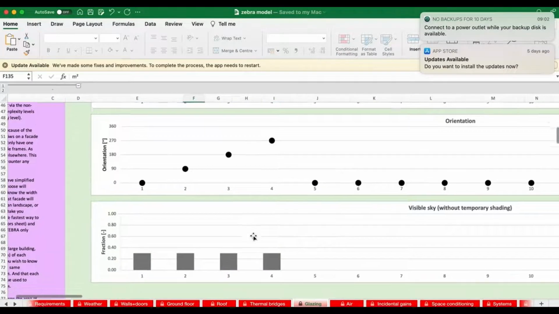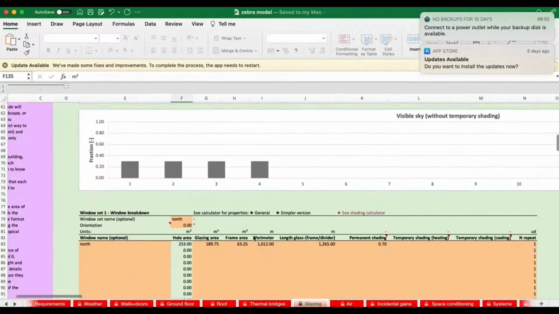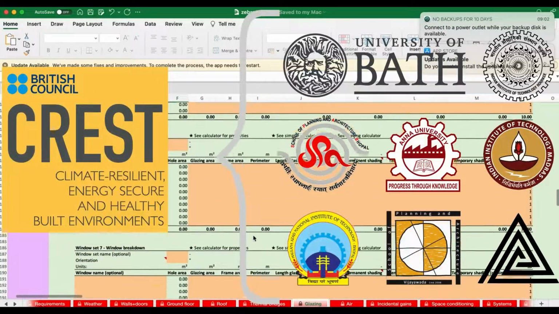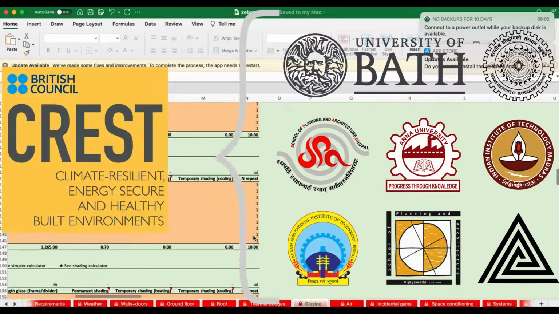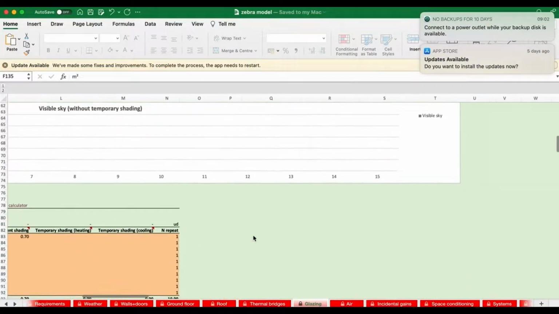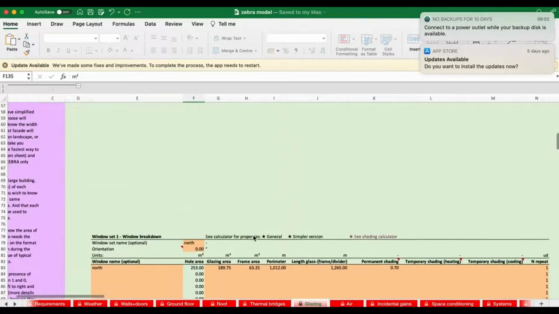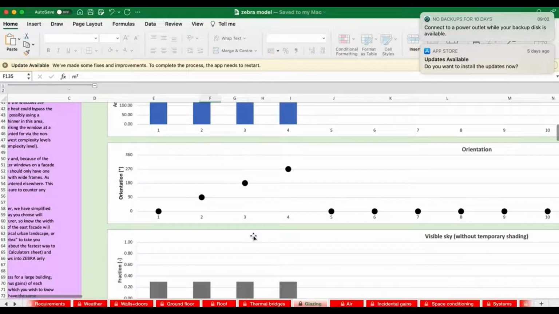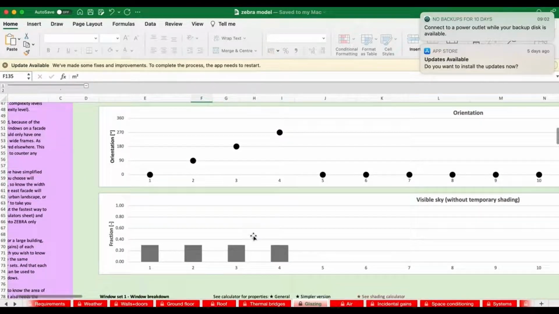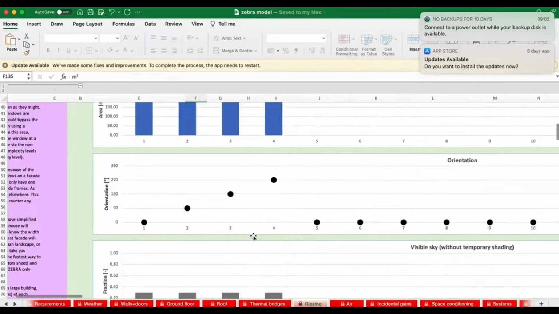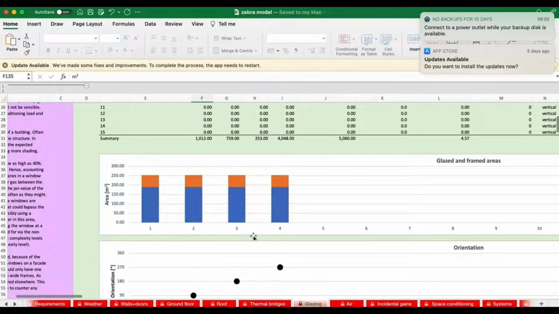And the graphs in here take a little while to draw if you've got a slow machine. And we can see a lot of green area here. And some graphs which simply tell you the fraction of the sky that is visible through each window, their orientation, and the ratio between glass and non-glass in the windows.